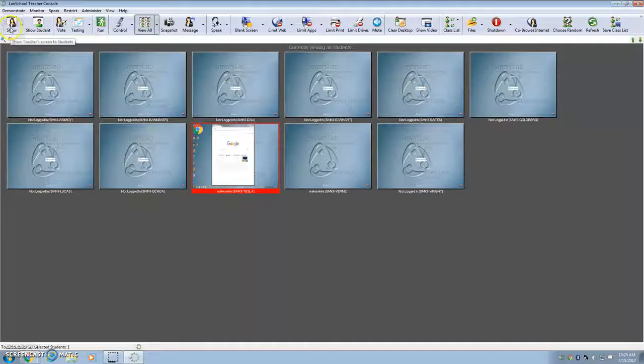I'm going to show you some of the more useful features. This first button here says Show. This is what allows you to display what's going on your computer onto the student computers. So since there's no projector, this is what I use to show students how to use a certain program or how to access a document through Google Classroom, etc. I can either show my screen to one student, certain students, or the entire class.